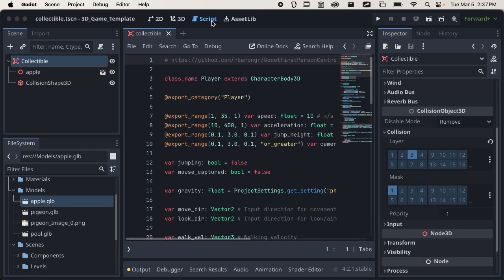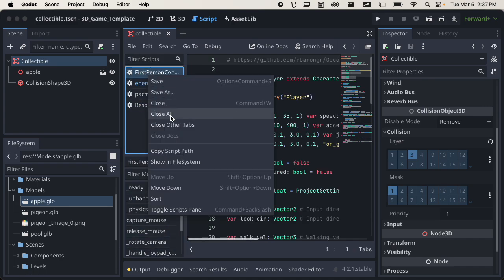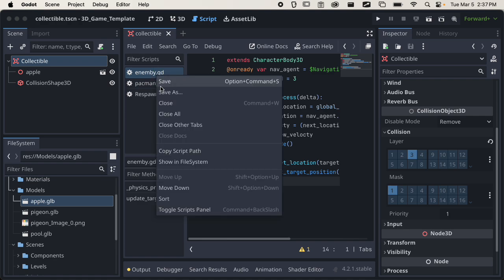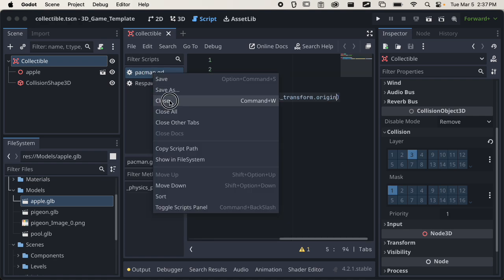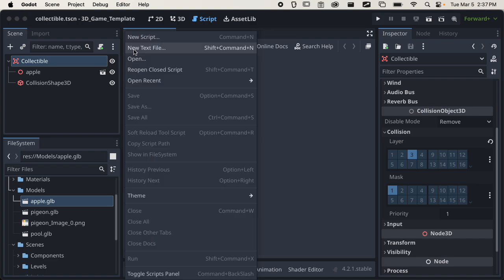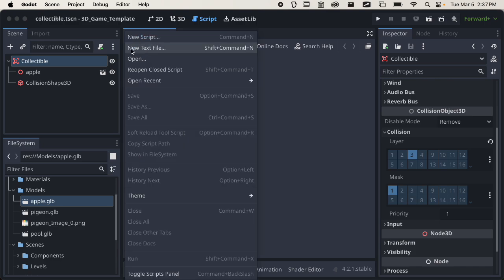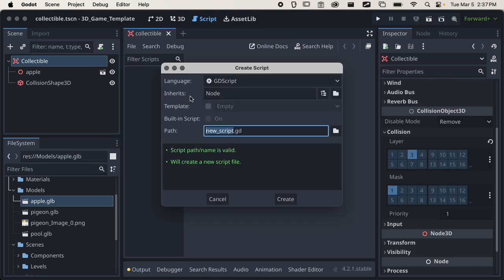So I'm going to go over to my scripting window. I'm going to close all of this stuff. And I'm going to make a new script. Okay, so this first script that I'm going to create, I'm going to make a global script. And this is a script that we just use to keep track of things that we want to keep track of throughout the game, regardless of what level we're on.